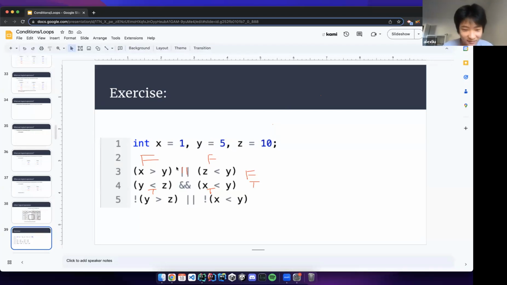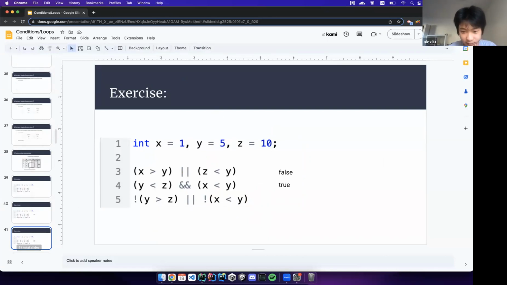All right, finally, the last one. So y greater than z, this is false, but we take the not of it, so this is true. And then x less than y, this is also true, but we take the not of it, so this is false. However, with the OR operator, as long as one of them is true, it'll return true. So the answer is false, true, true. Do all these make sense? Like all three examples make sense? Okay, cool, then we'll move on.